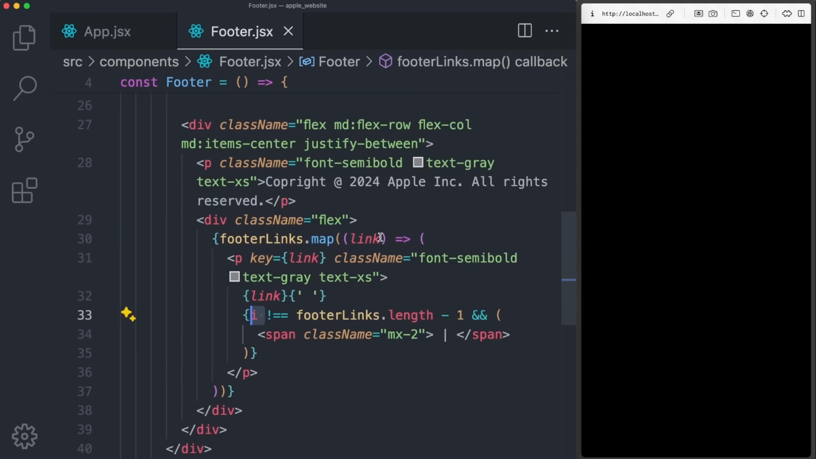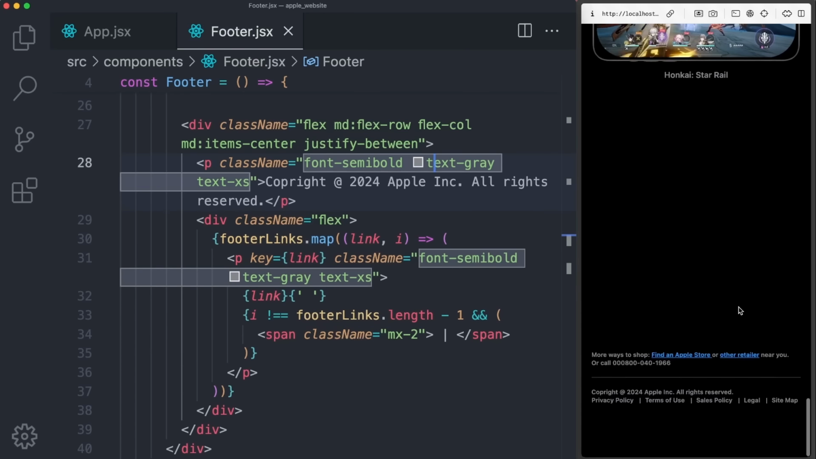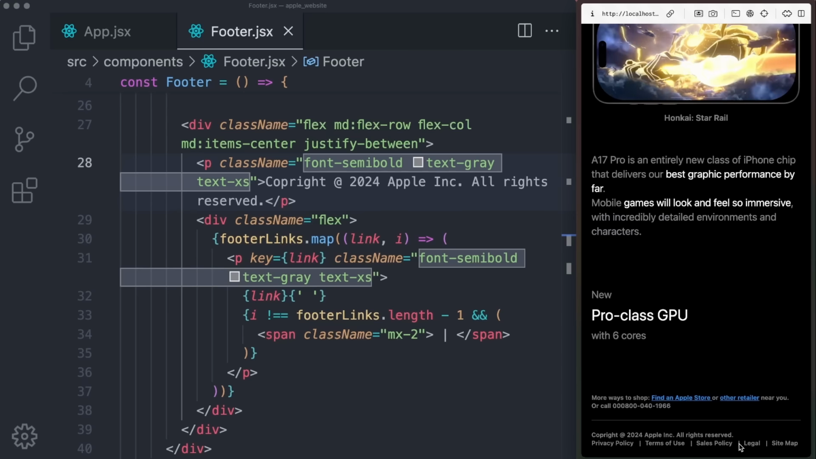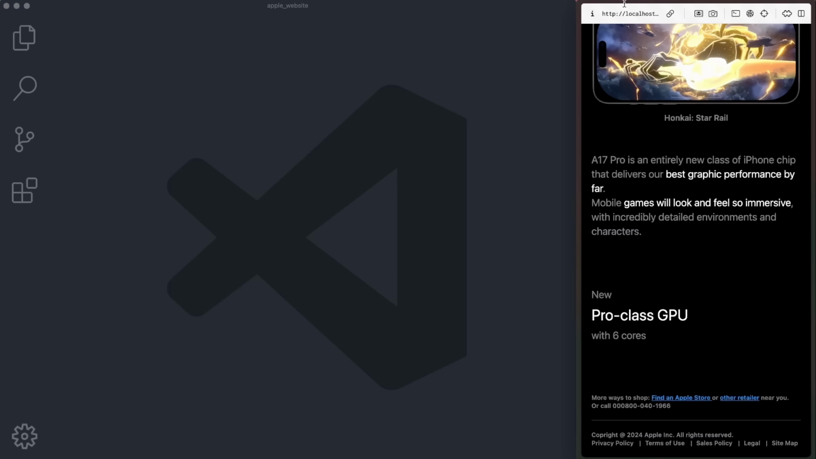And in this case, we also have to get the index as we're mapping over it. And now if we scroll down, you can see this great looking footer. And of course, you can turn these into links once you actually have somewhere to navigate. And with that said, our footer is done. But it's not just the footer.